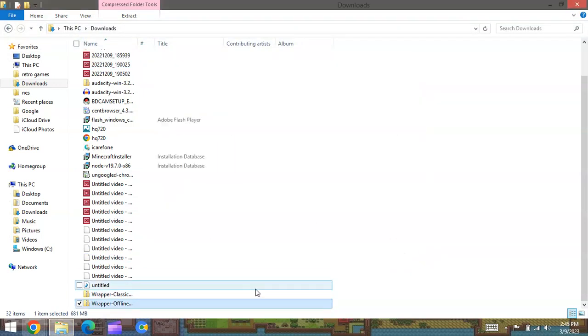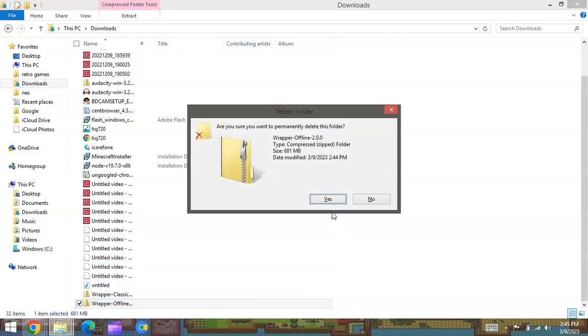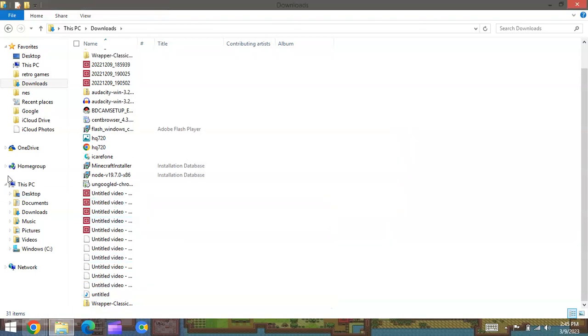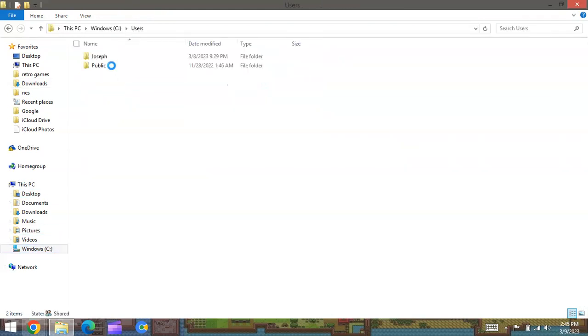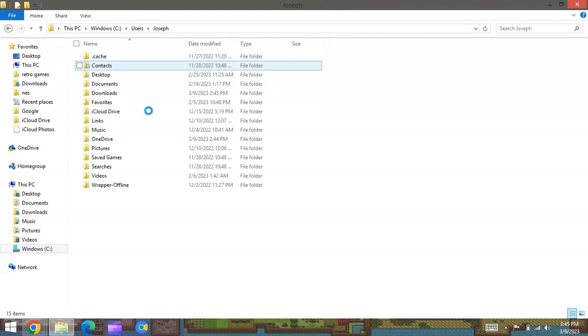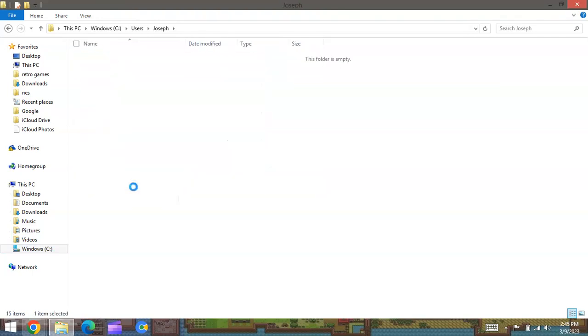I already have Wrapper Offline downloaded, so I do not need to extract it. I'm just going to delete the folder to free up space. My Wrapper Offline is in the users folder, my username folder, and there you go, there it is over here.